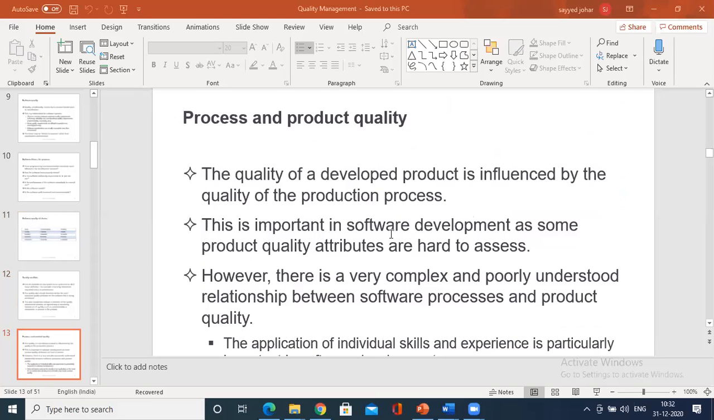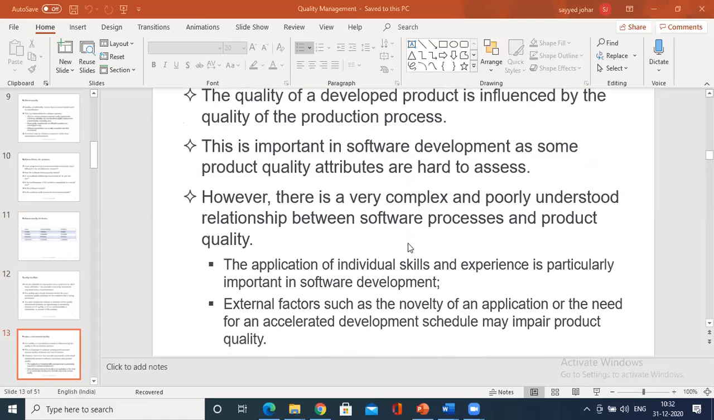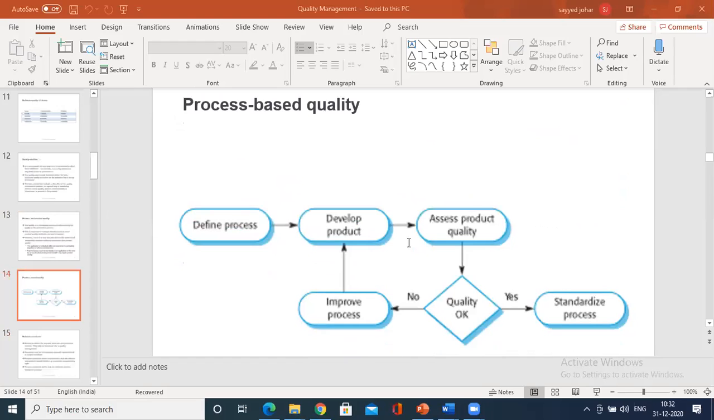Process and product quality. So this is the diagrammatical representation to define process based quality. As I said, this diagram illustrates the process based approach in order to achieve the product quality. You could see there is a clear link between the process and the product. This is a process, this is a product. There is a clear link between the process and product in manufacturing, because the process is relatively easy to standardize and monitor.